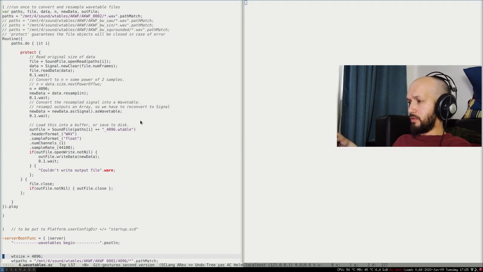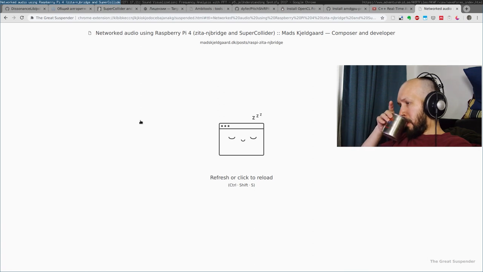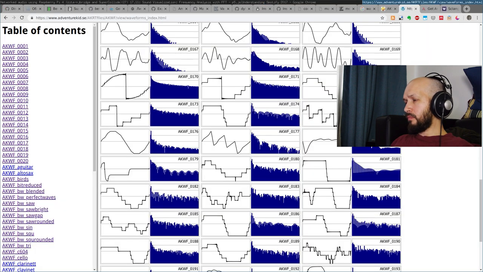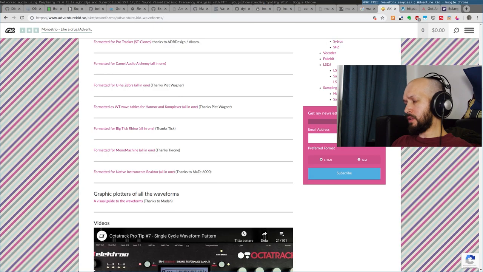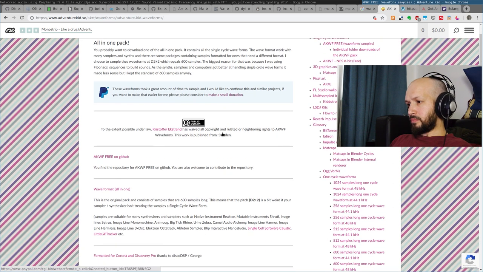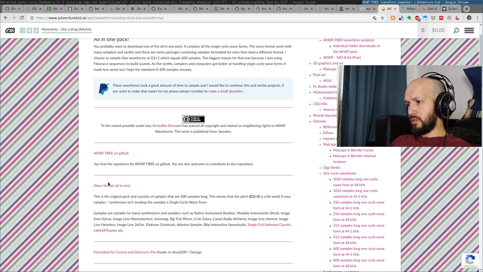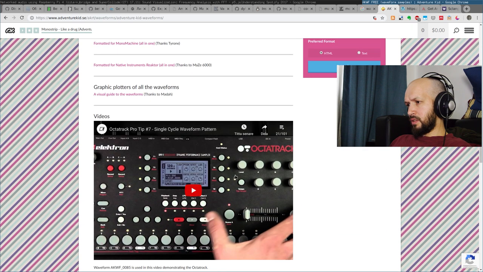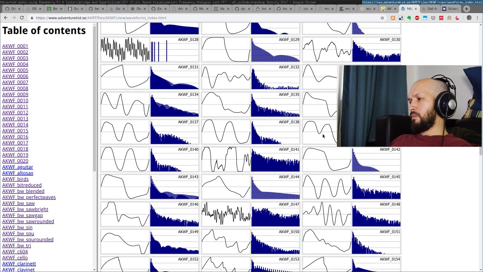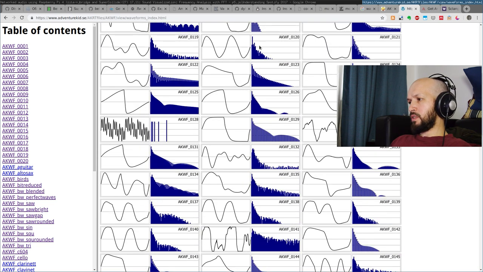So to do that, I downloaded a collection of one cycle waveforms. I found this website, adventurekit.com, with a very nice collection. You can download it. Here's the address. This is the link I used. And the good thing about this collection is that it has a visual guide to all the waveforms. So here you can find them all. You can see the time domain representation and the spectrum.